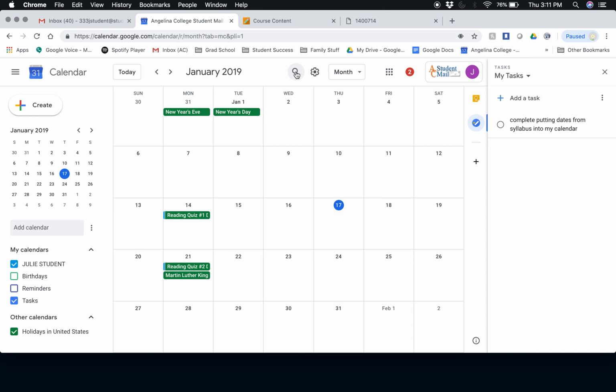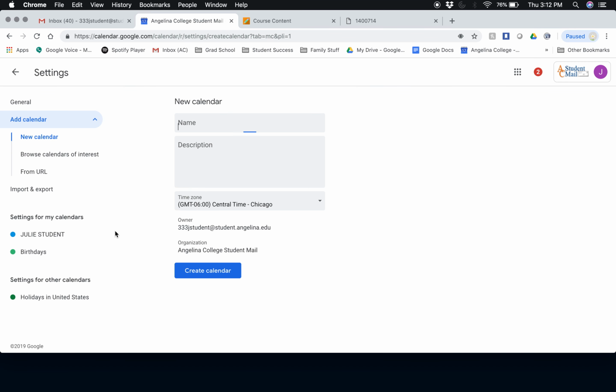If you download the Google Calendar app on your phone, on your computer, you will never miss a deadline. One of the other things I love about Google Calendar is I can separate the multiple things I have going on. So I'm a mom of 2, and I'm also a student. So I have my regular calendar, which says my name right here, and that's what I use for my work assignments. But then what I'll do is I will add another calendar. I'm going to name this Angelina College for Julie. School assignments. I'm going to create this calendar.